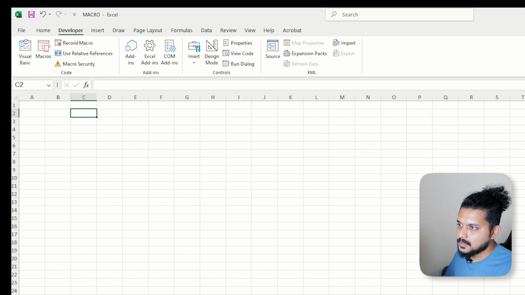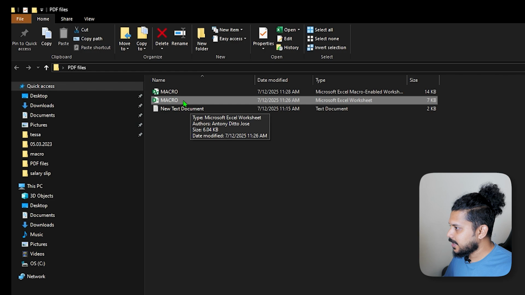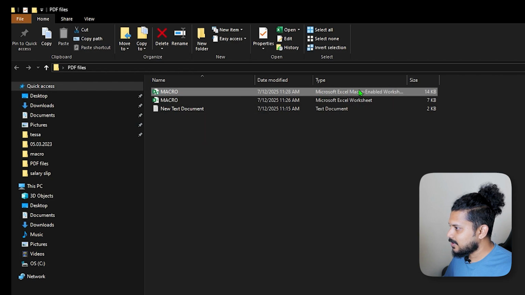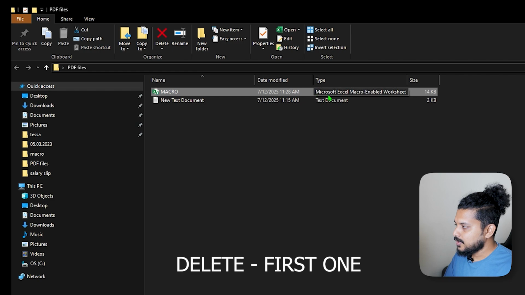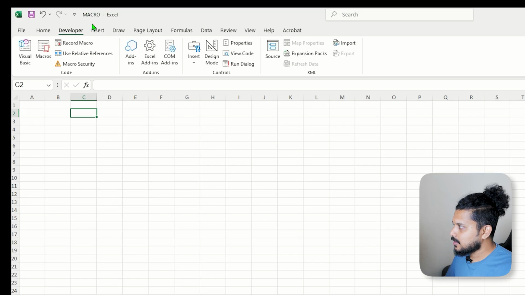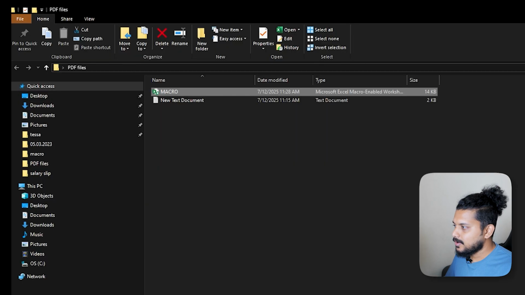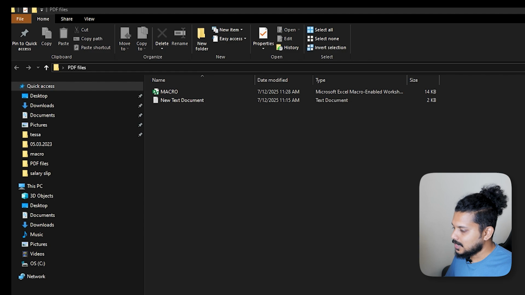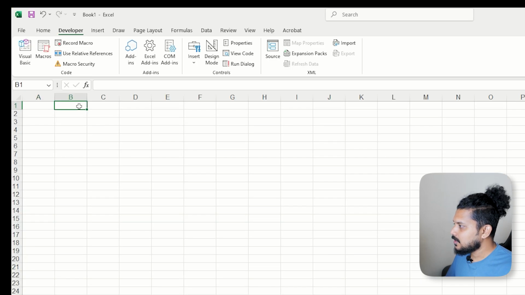So we will minimize this one. This is the first file which we created, and this is the second file which we saved as macro enabled workbook. We don't need the first one. We only need the file which is saved as Excel macro enabled workbook. The macro Excel is already opened in the background. We will minimize it. Then whatever file we need to convert into PDF, let that be open.